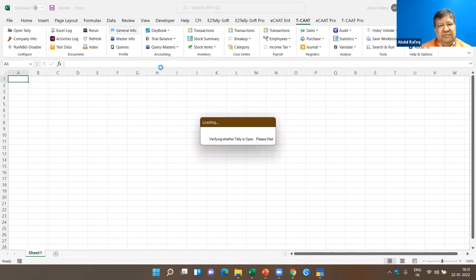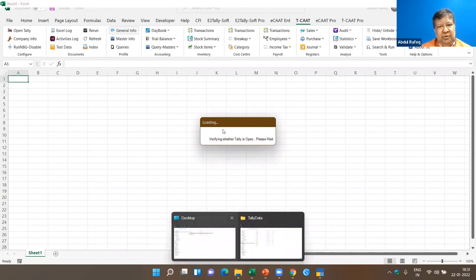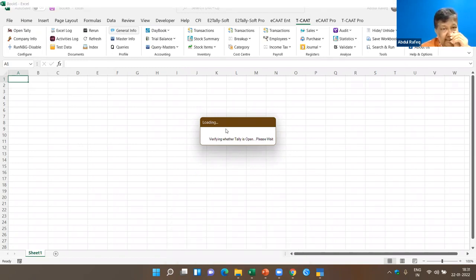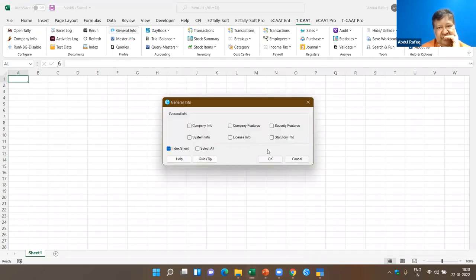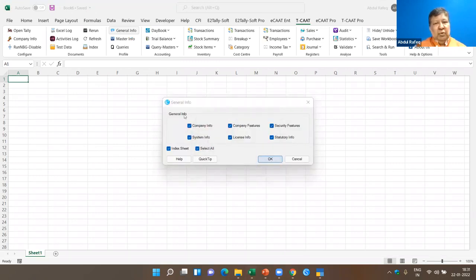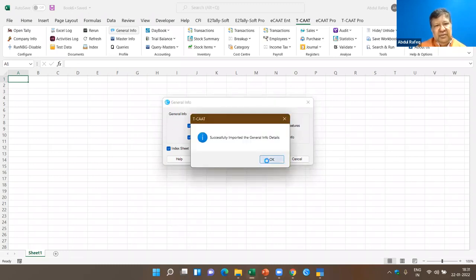For this particular company which is open, the first time Tally Prime will take a little time to do the cross check and check whether the configuration, everything is available, properly set. Once I click on the general info, it tells me this is the information. I say select all. What the software will do is send a SQL query for each of these functions. And now you see I've got this information.